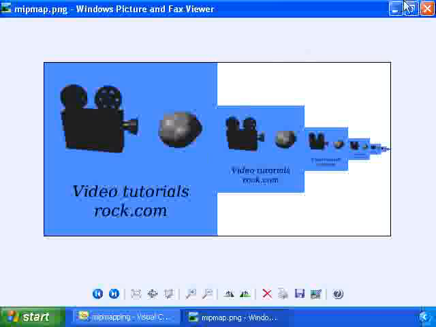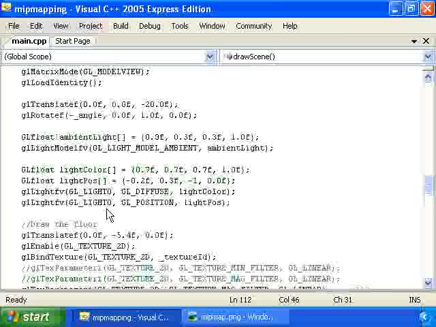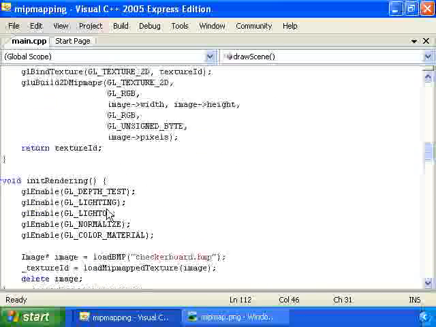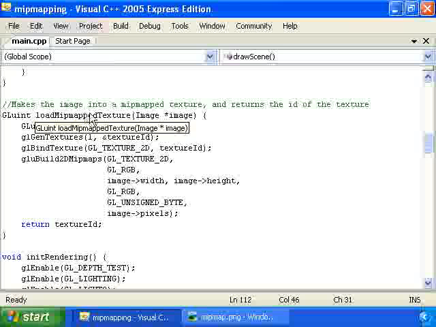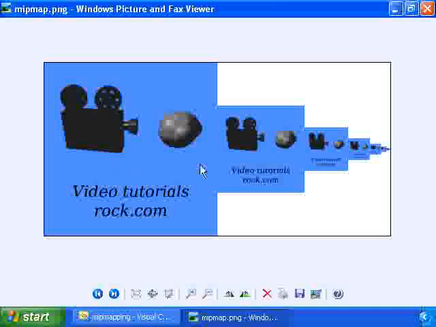Now, the way that we do Mipmaps in OpenGL is actually fairly straightforward. I'll go up to this new function called loadMipMappedTexture, which is a lot like the loadTexture function that we've had in previous programs. The main difference is that instead of calling glTexImage2D, we call gluBuild2DMipmaps. And that takes the pixel data for the image and builds all of these images. It gets them all set up so that we can use Mipmapping.